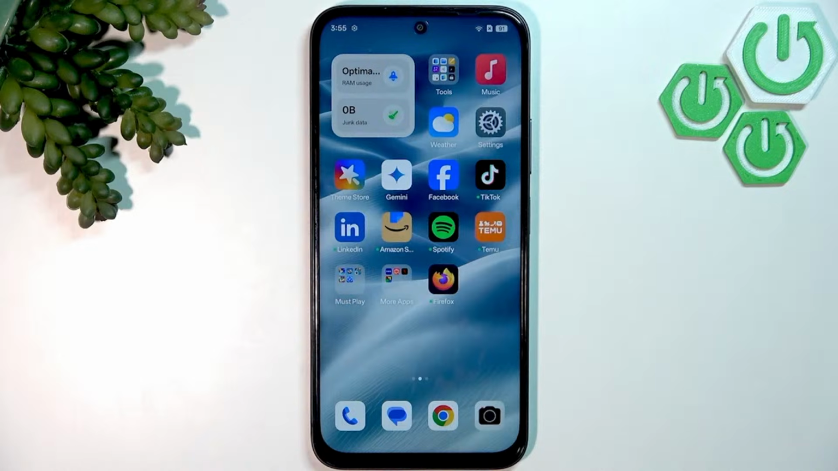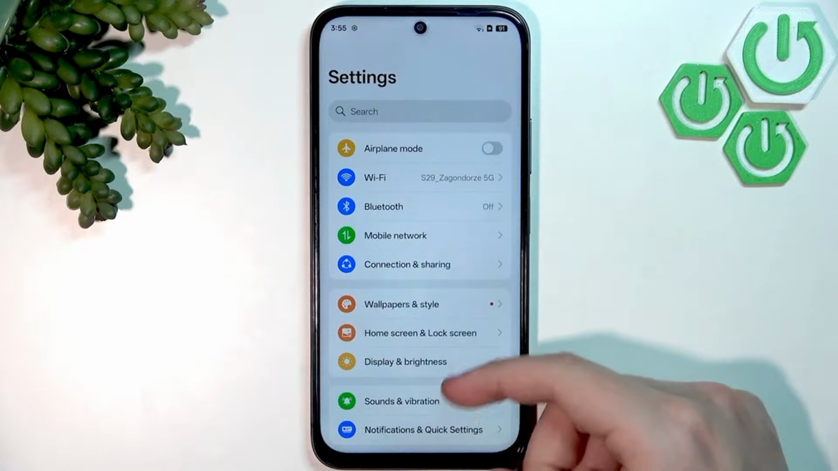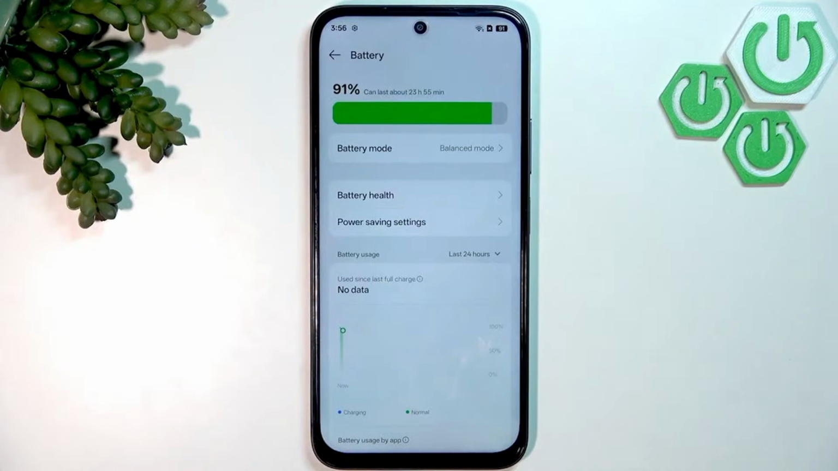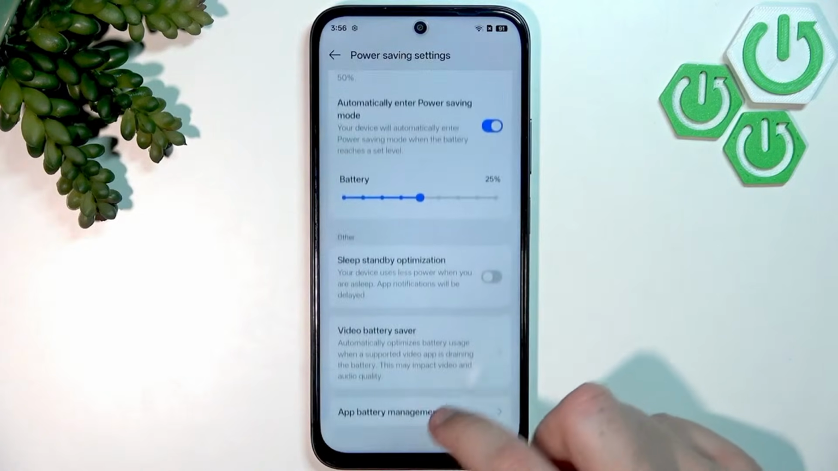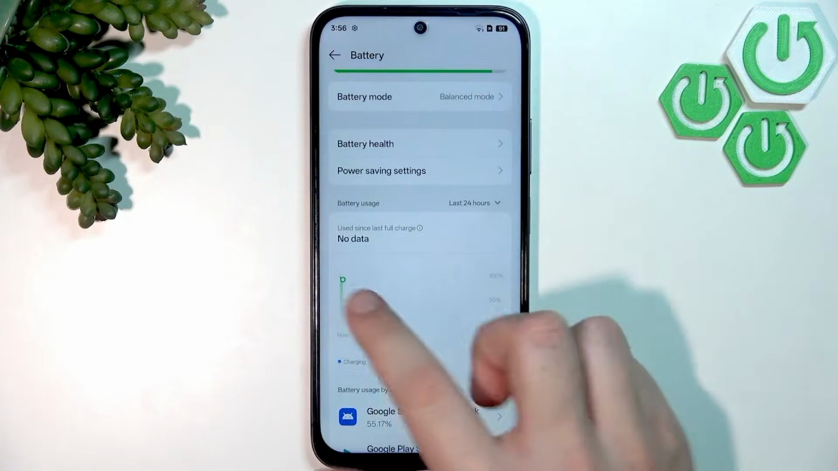So if you're using normal charging and it's heating up, then what you guys want to do is go over to settings and check for background apps that can cause heat and high power consumption ratio. We want to scroll down to battery. Here we're going to go over and check for the background apps in power saving settings and app battery management. But first, let's actually check it right here.